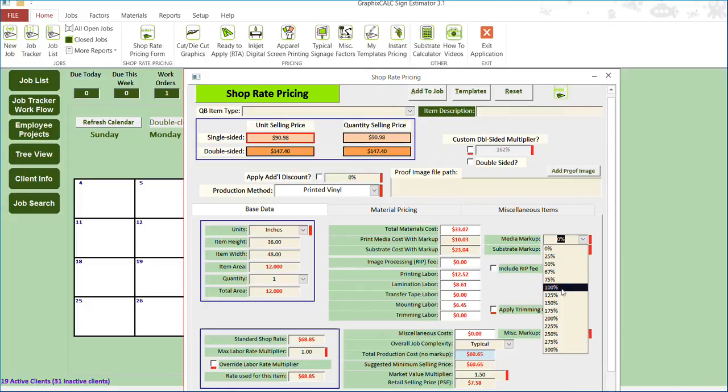So let's make our media. I use 100%. Most people I know use 100 to 150%. Very few people I know use 75% or 80%. So I want to double that. Now I want to add my whip fee and my trimming charge. Now, if you don't want to change these every time, you can just right click and hit set as default value. So next time you open this up, you don't have to do this over and over.